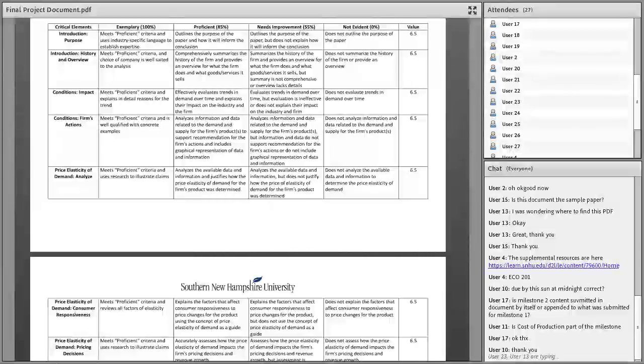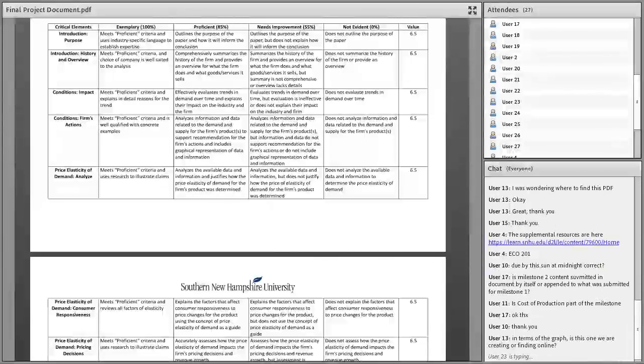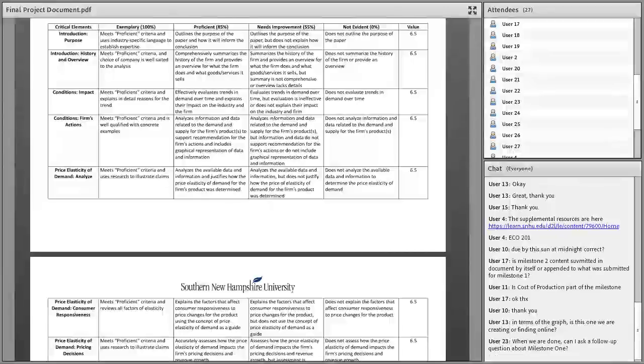Let me see if I can show the arrow here, because sometimes there's a way that I can show the arrow. But anyways, you're going to see conditions, impact, and conditions, firms, actions. So these two elements of the rubric regard demand and supply. Yes, you may ask, Christine, you may ask a question when we're done.